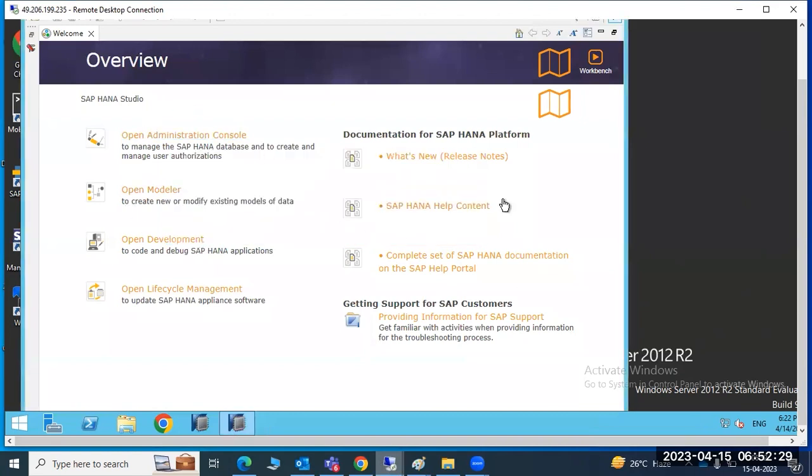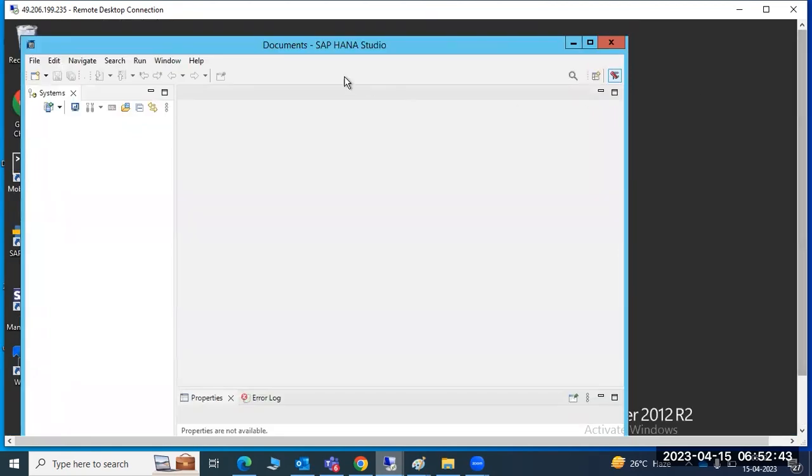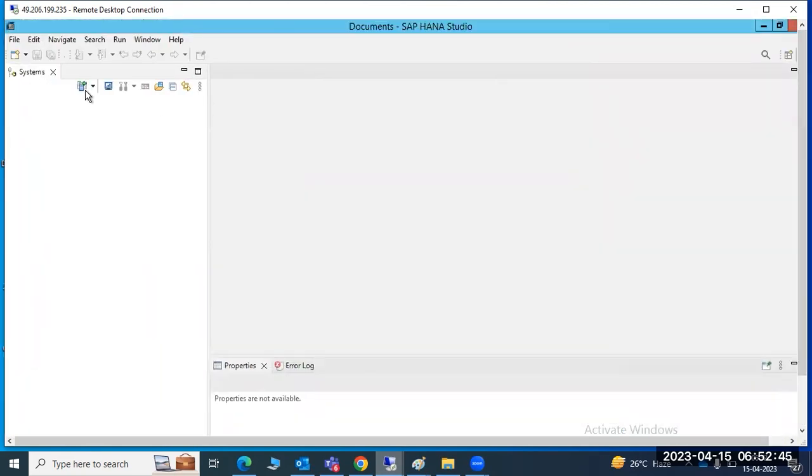Okay, you will get this screen. Just click on Open Administration Console. We are not developers, so we are not here to use these functionalities. We are the administrators, right? Just click on the administration console. Like this, you will get the HANA Studio. Just click on Add System here.